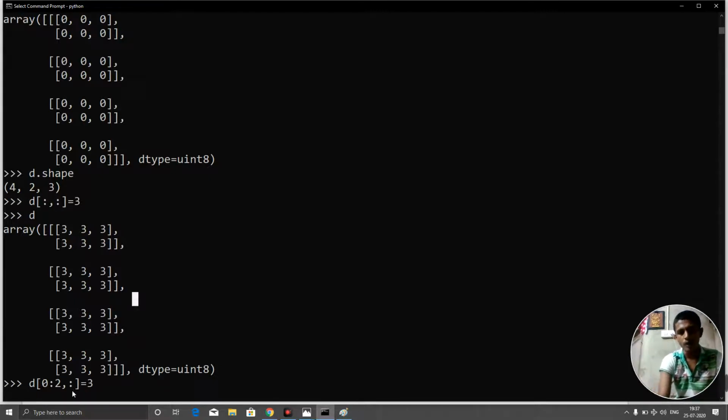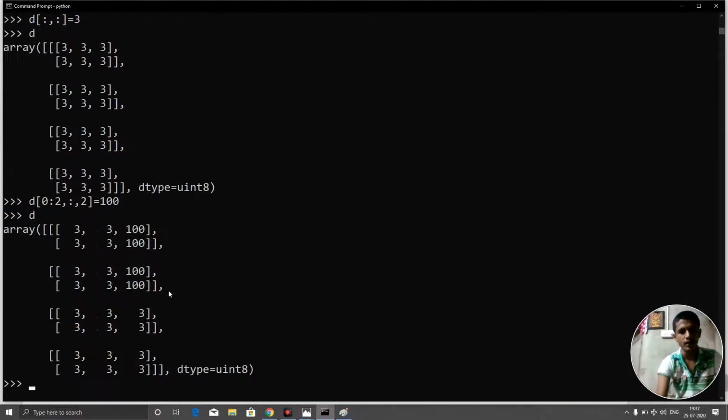So now from 0 to nothing, that means it is going to select all the rows in these 2 boxes. And comma, I need to select the column. This is the 0th column, first column, second column. So 2 equals, instead of 3 I'm going to write now 100. Okay, now if I click enter and check D, you can see this becomes 100, 100 and 100 and 100.